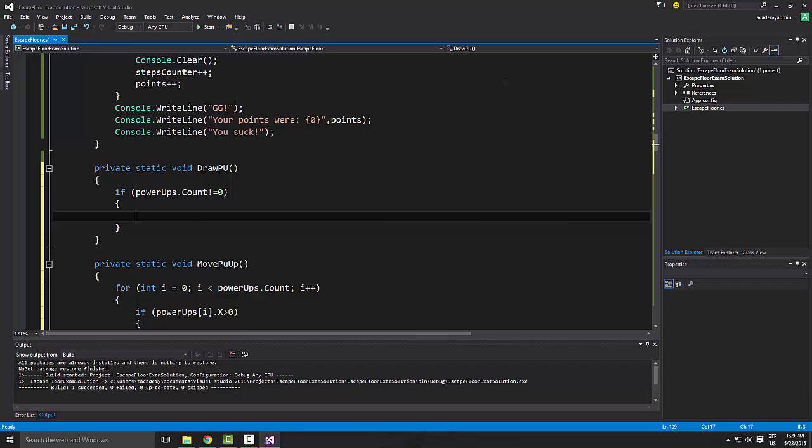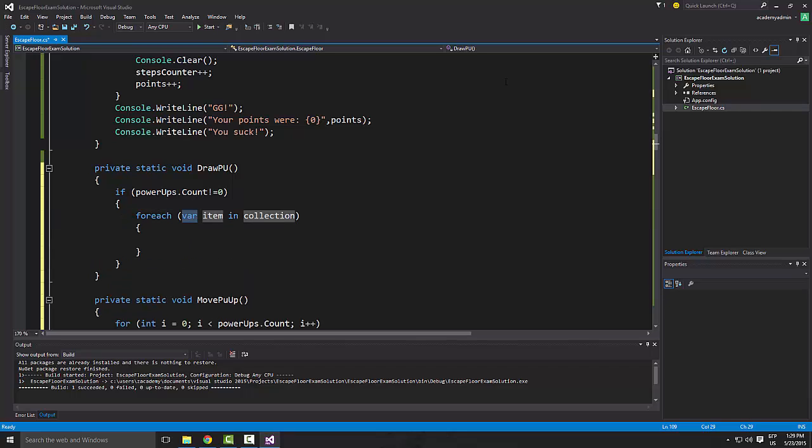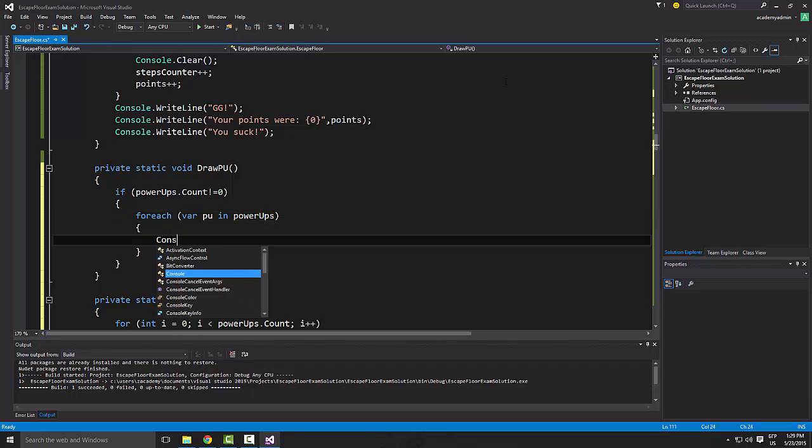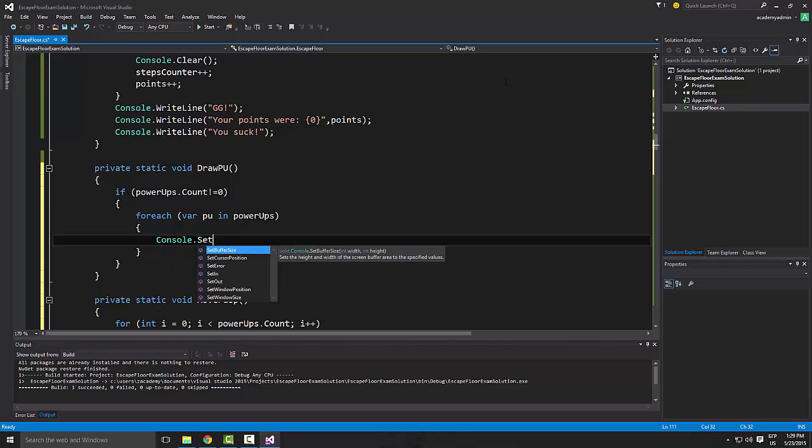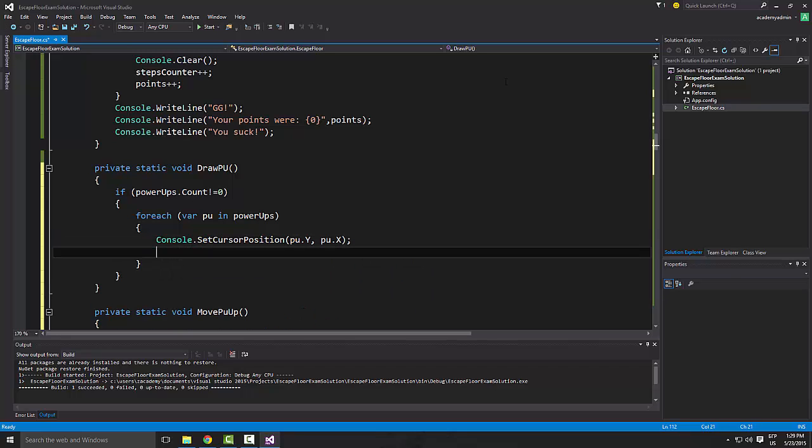I'll actually use foreach. So foreach, let's call it pu in power-ups. What I want to say is I want to check all of them. So the first thing I want to do is Console.SetCursorPosition to pu.y first, and then pu.x. And after that, I want to check what kind of symbol it is.